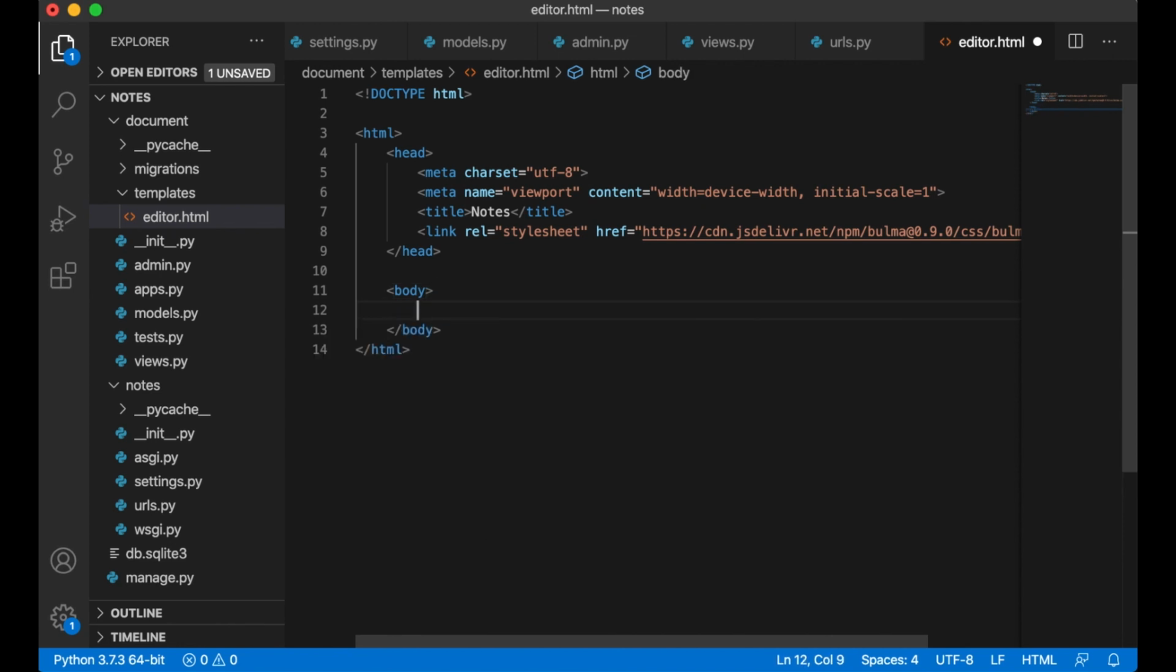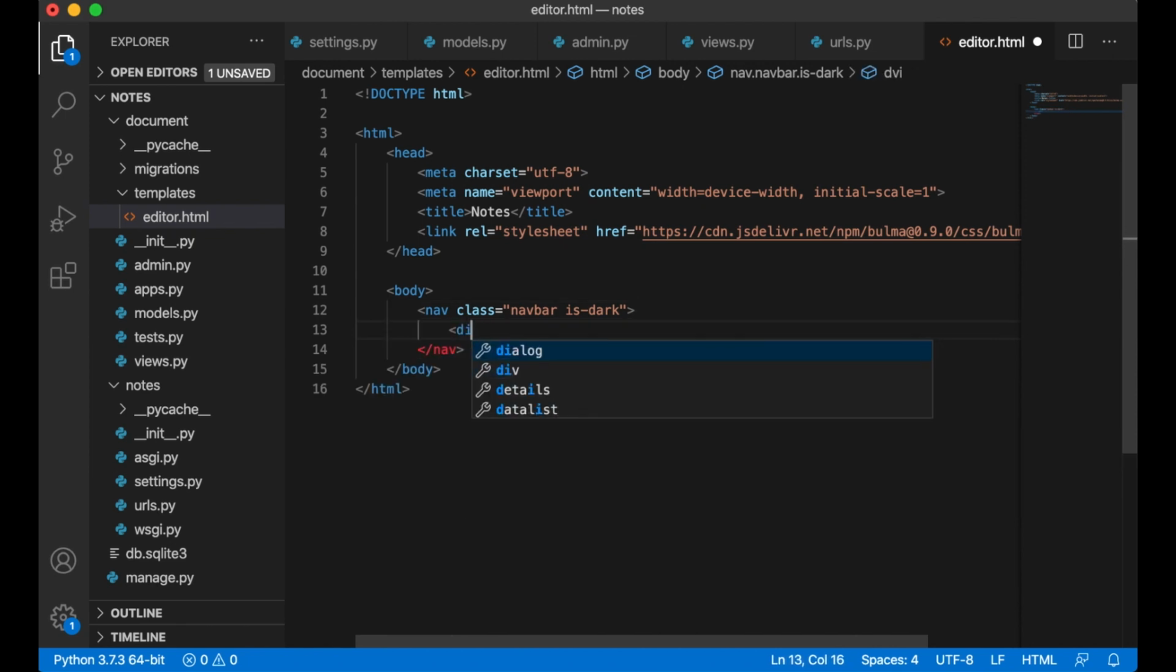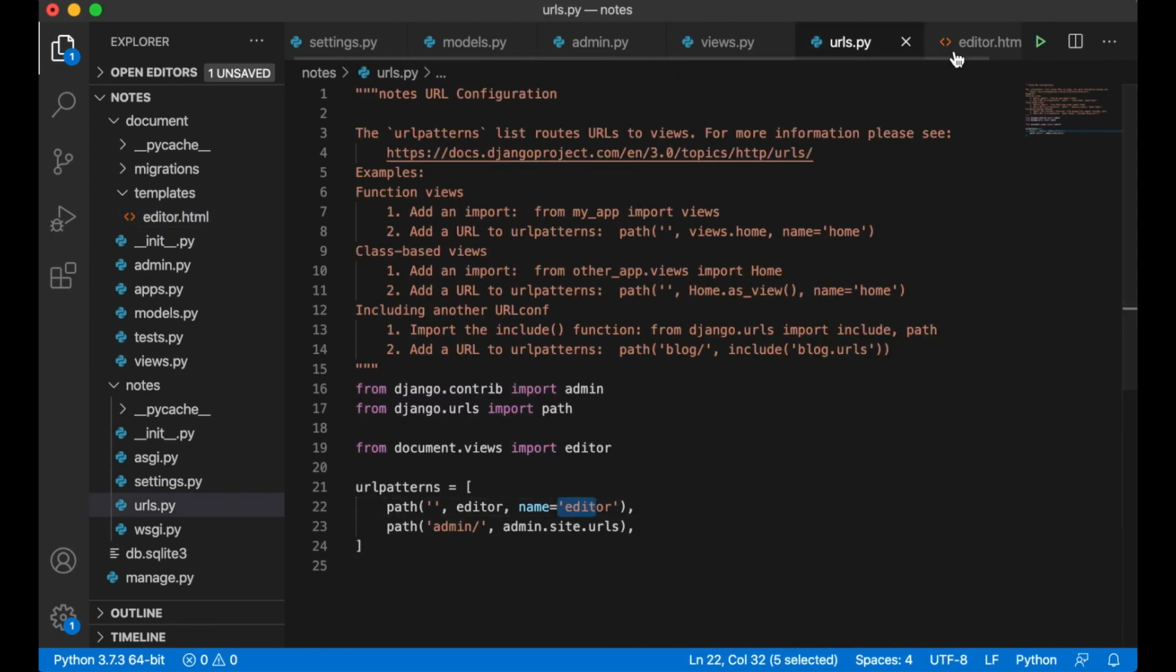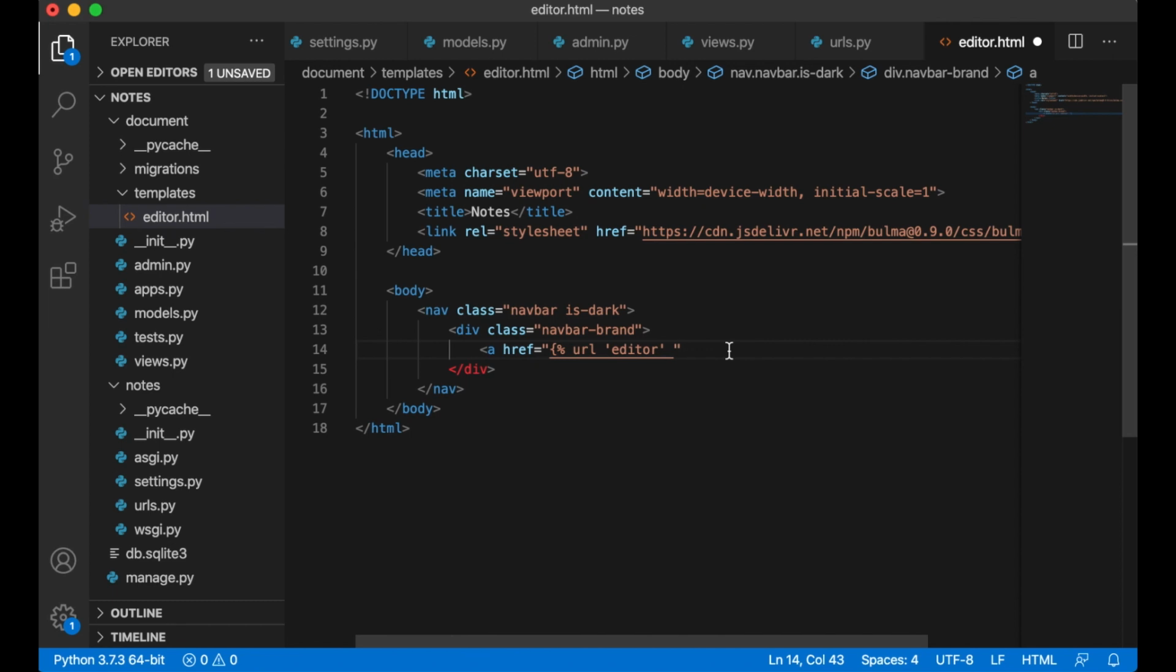And inside the body I want a navbar on the top. Navbar, I want it to be dark, like that. I want a logo to the left on the navbar. And I want this to link to the front page. URL editor. This name here is this name, so Django will create the path for me. Class navbar-item, notes.